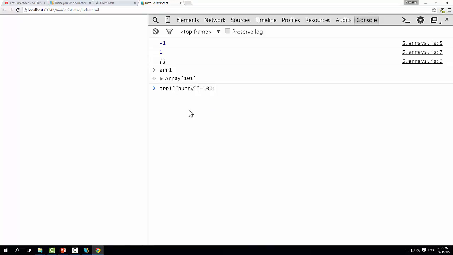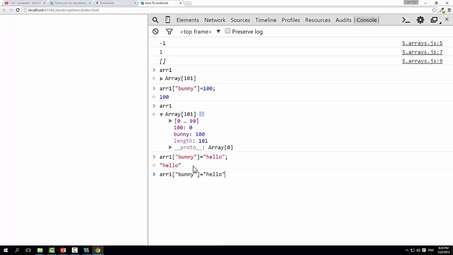If I say array1 of bunny equals 100, and I say array1, there it is. You see, array1 of bunny is 100. I can see it there. It's in the object array. But I couldn't see it in the other way when there were fewer elements, I don't know why. But it's in here. If I put a different value, hello, it's still going to work the same. So we have zeros here, and then we have bunny, and that's hello, and that's not a problem.